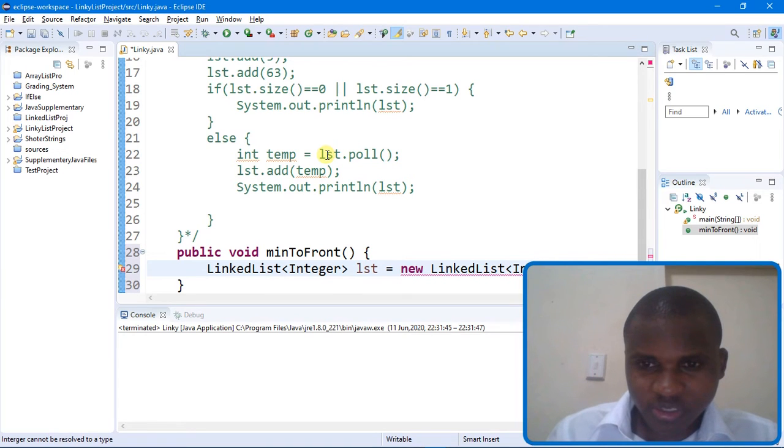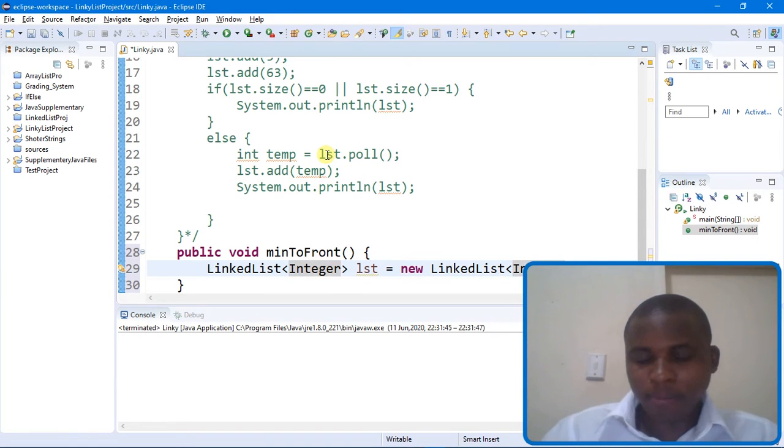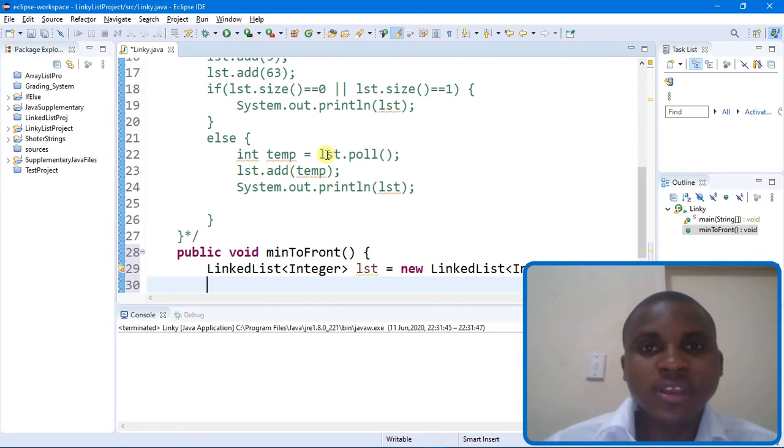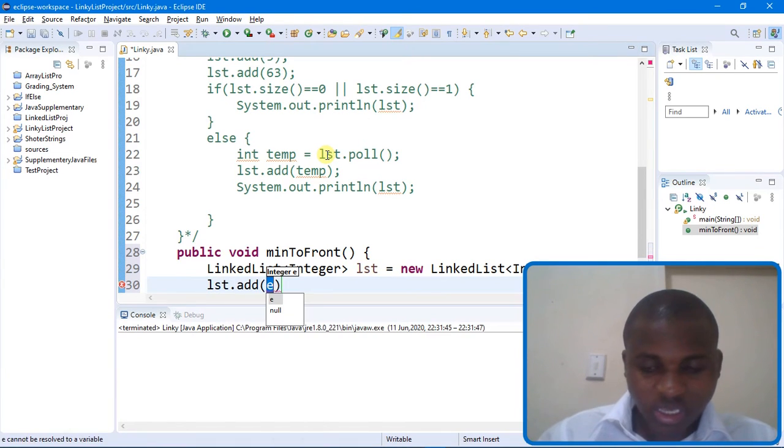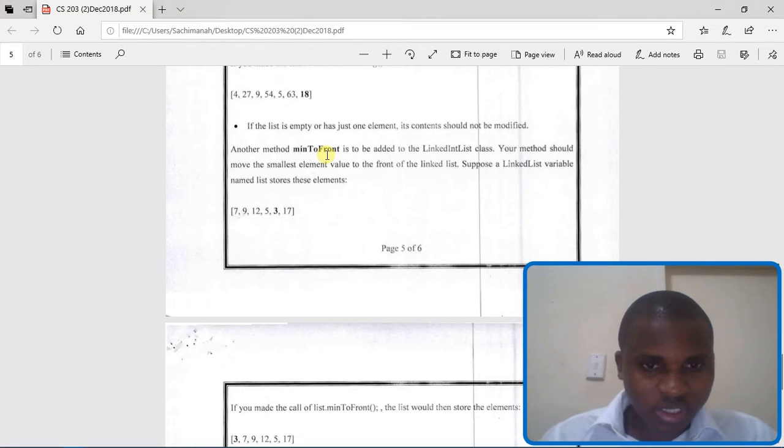Then here, guys, I'm going to add our elements to our linked list using the add method. This is the method we were using in our previous video to add the elements in the list. It appends the elements at the end of our linked list. So let's do this: list dot add, and I'm going to add the first element, which is 7. We've got 7, 9, 12.